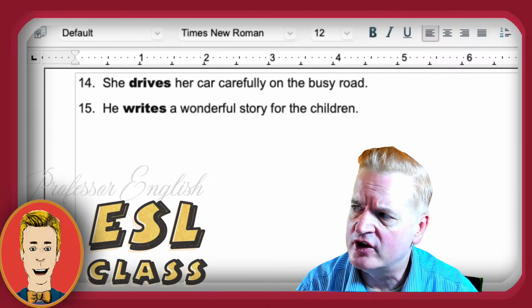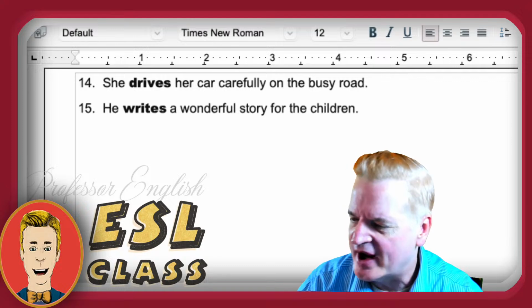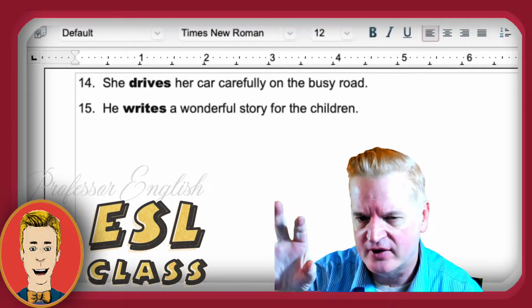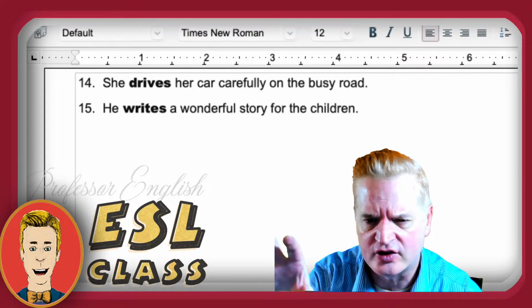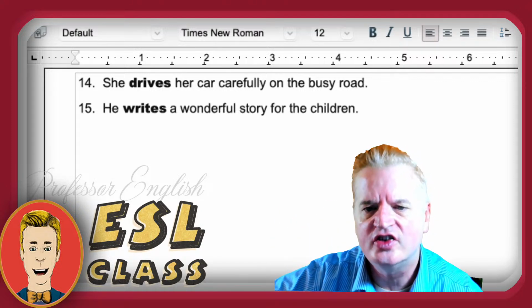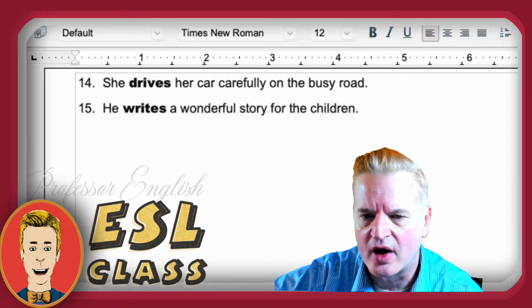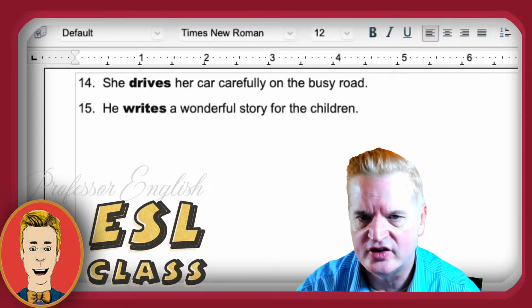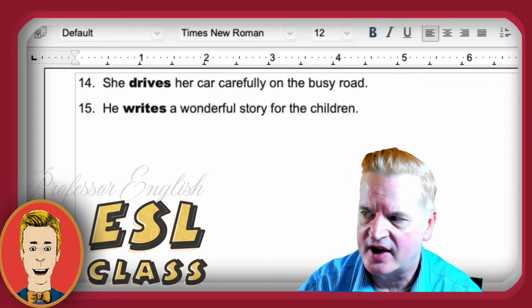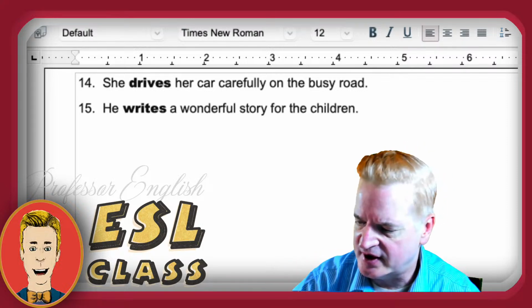Let's make a where she drive carefully question. How will you make that question? We have to use the question form. She drives, that's the statement form. Question form, does she drive? Where does she drive her car? Where does she drive her car carefully? Let's say in the city. She drives her car carefully in the city.